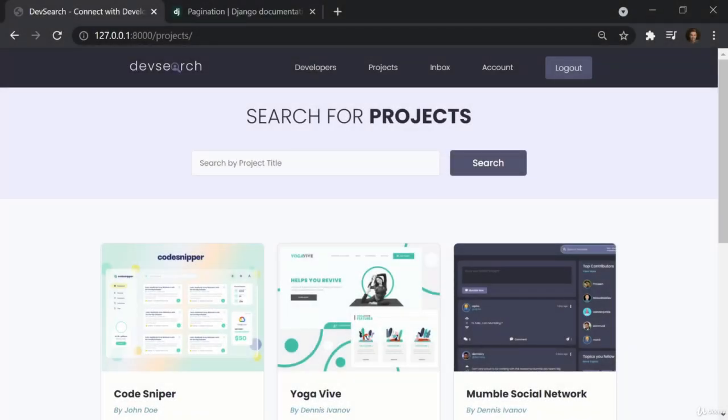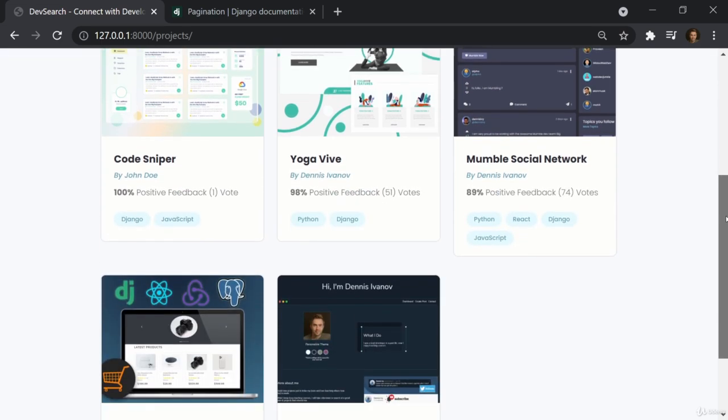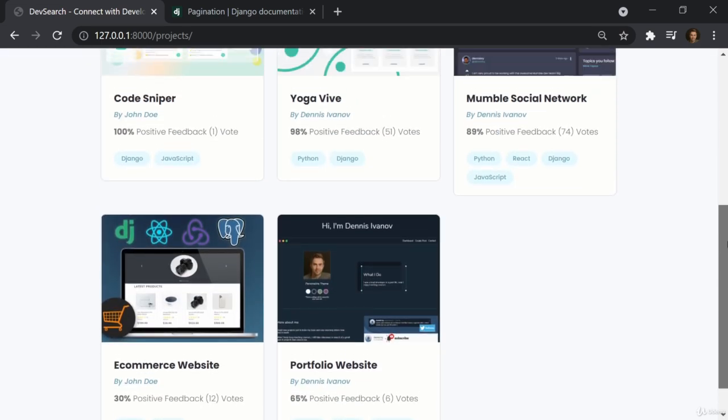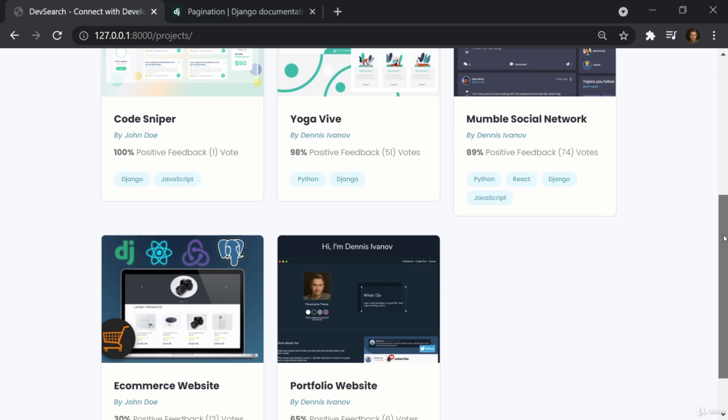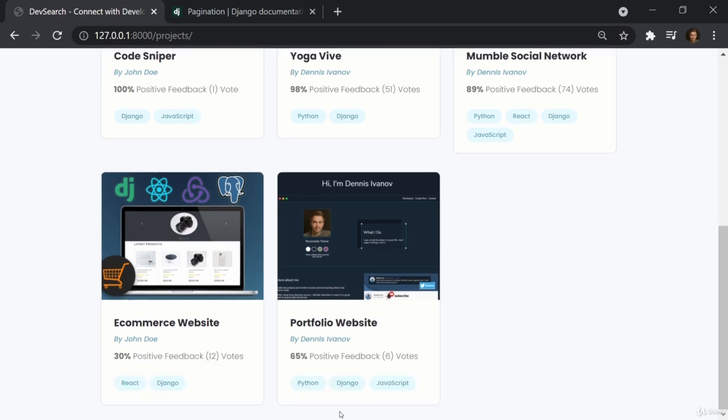Okay, so now it's time to build some pagination into our website. In our projects page, once we exceed a certain number of projects rendered here, let's say we want to limit it to 10 results per page, we just want some buttons at the bottom to allow us to navigate through different pages.